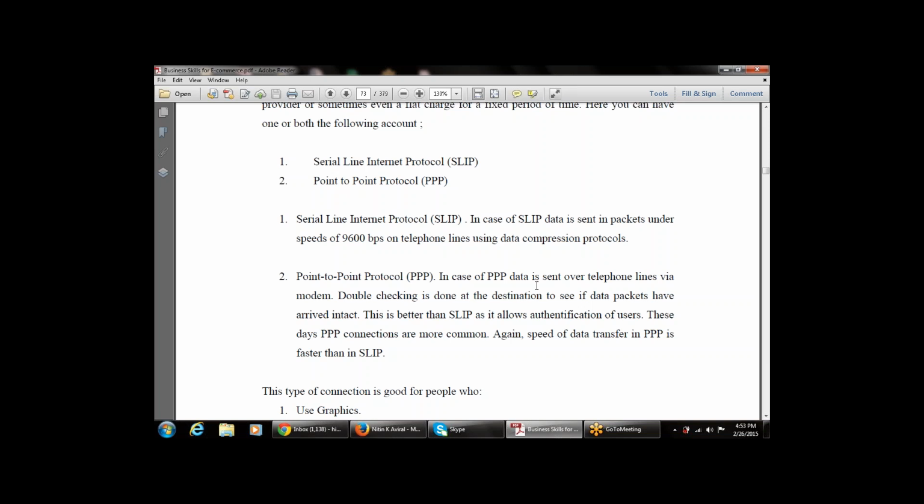These days PPP connections are more common. That is, as compared to SLIP, PPP connection is more in demand, because it allows better authorization and authentication of users. These days PPP connections are most common due to their security reasons. Again, the speed of data transfer in PPP is faster than in SLIP. The speed of PPP is also high as compared to SLIP.